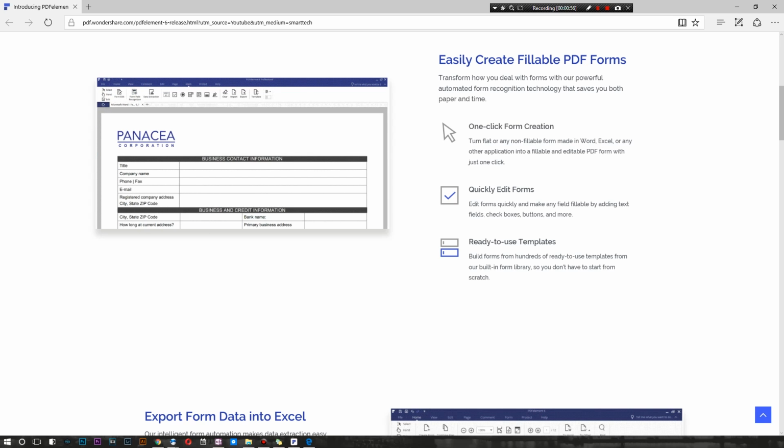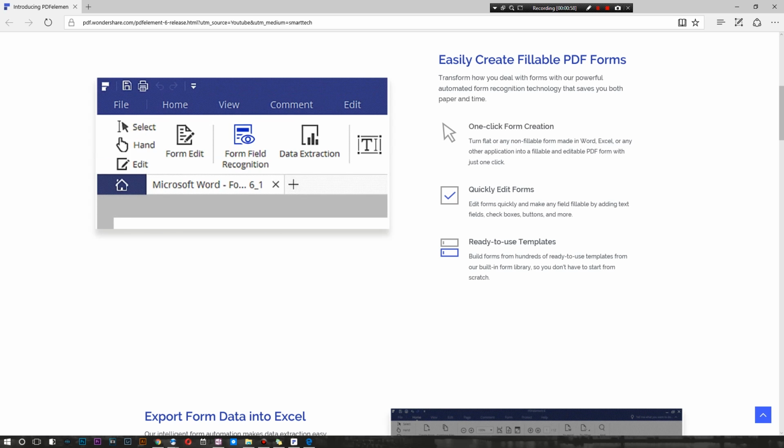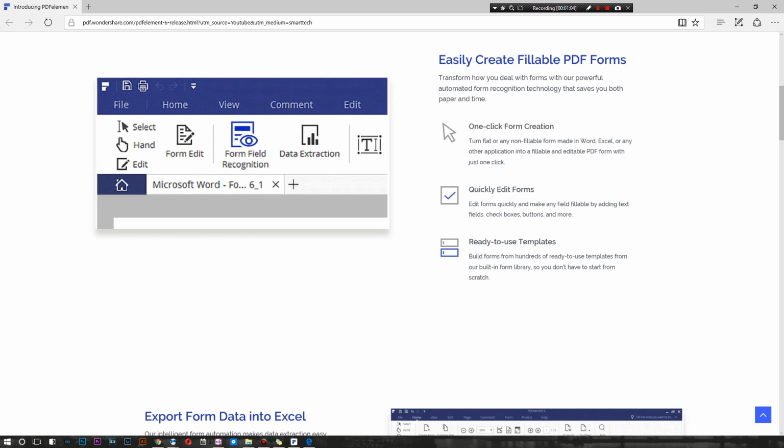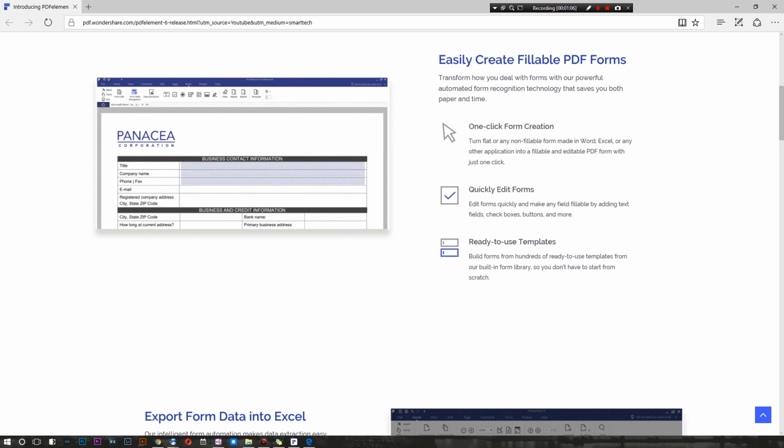Now, the same goes the other way around. Say you need to make a random piece of paper with some boxes on it into an actual form that a client can fill out with their name, their phone, their email. Well, this thing can automatically figure out where exactly those spaces need to go.